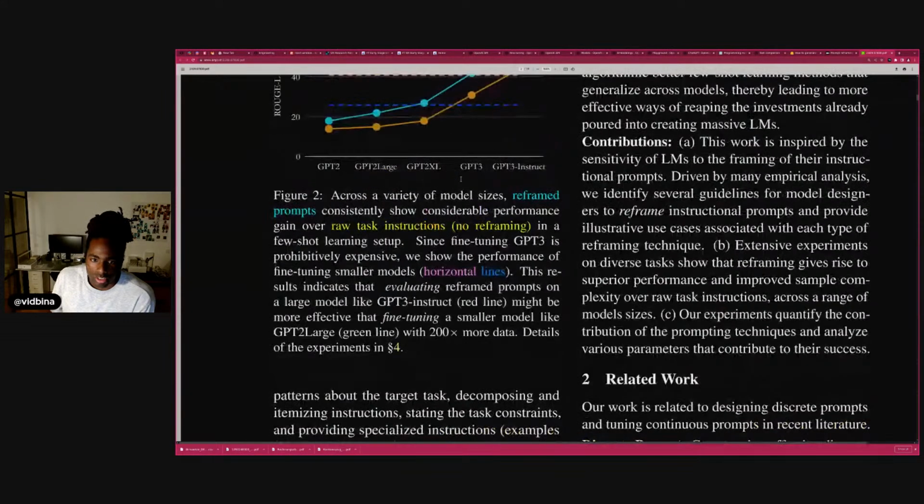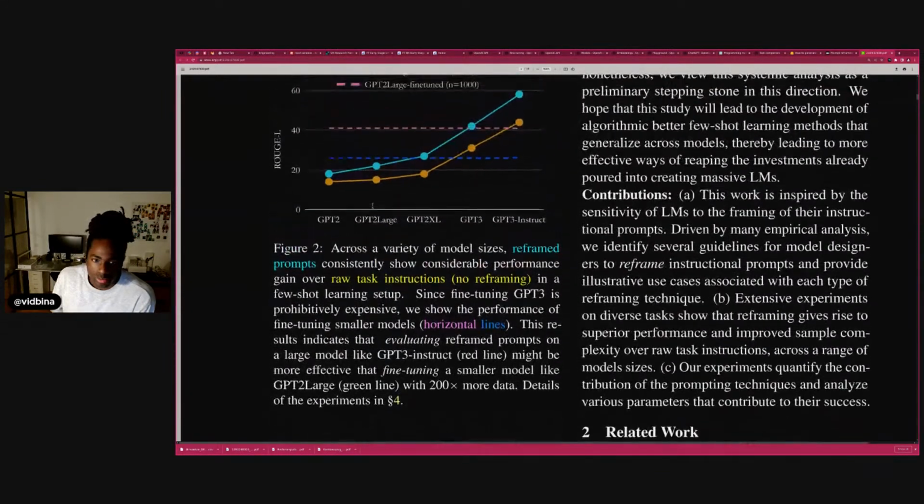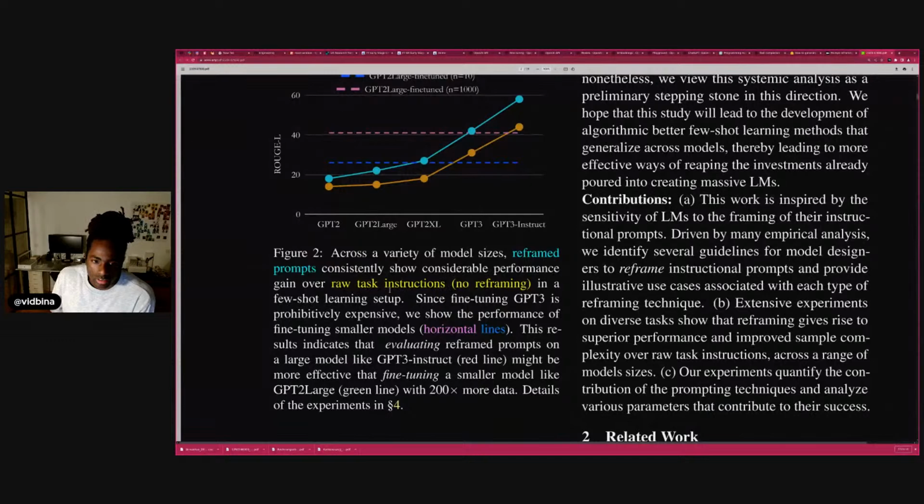Because our model size of reframed prompts consistently show considerable performance gain overall. I like how they colored this. This is kind of cool. Artificial learning setup since fine-tuning on GPT-3 is prohibitively expensive. It showed the performance of fine-tuning smaller models, horizontal lines.